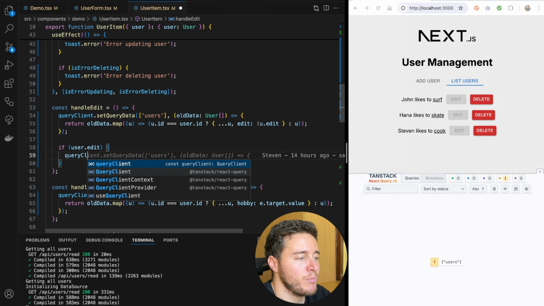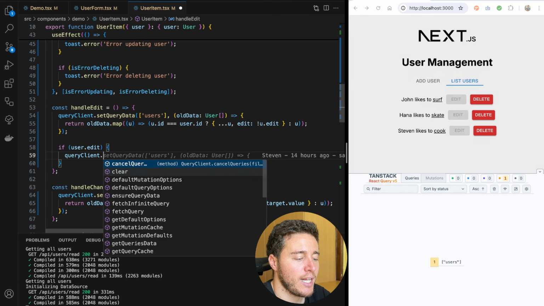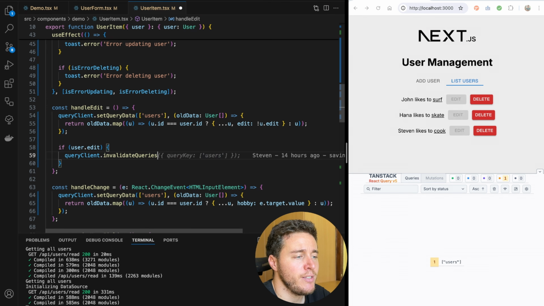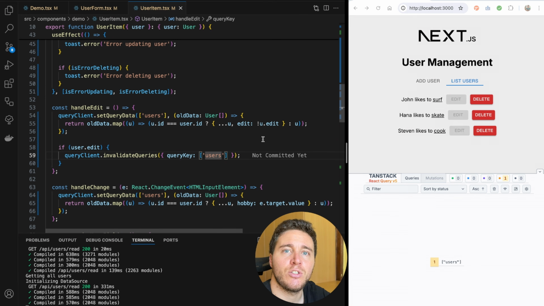So what we can simply do is say queryClient.invalidateQueries, and then we pass our query key, which has the users. When we do this, we no longer have to track the changes for the user. We simply mark the data as stale, and React Query will take care of refreshing and showing us the latest values for the users.